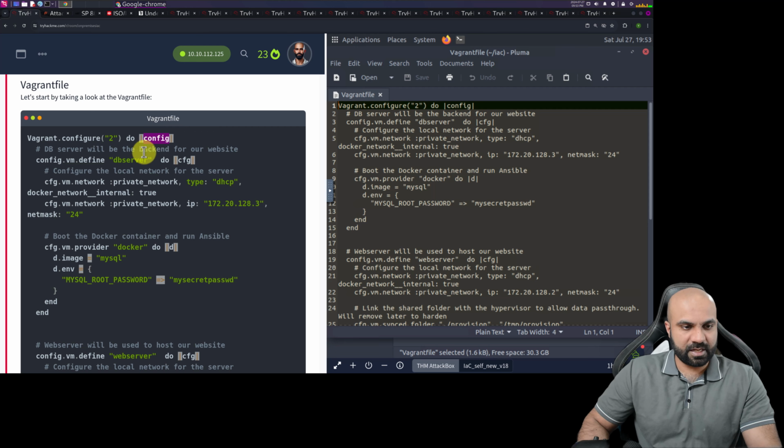The DB server will be the backend for our website, so we'll create the DB server first. config.vm.define, the name is db server, do cfg. Now we are configuring the network itself. Configure the local network for the server. cfg.vm.network, private network, and type is DHCP. That means we're not going to give any IP address to it.